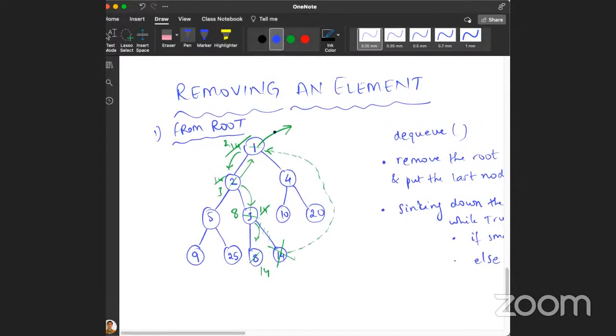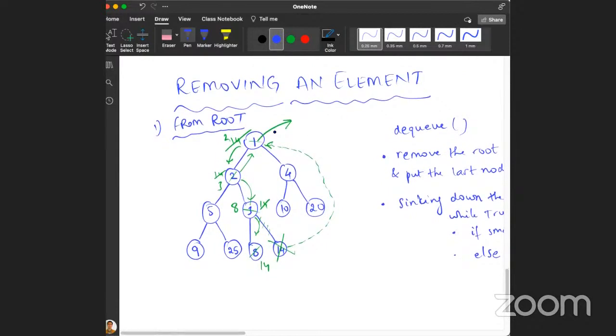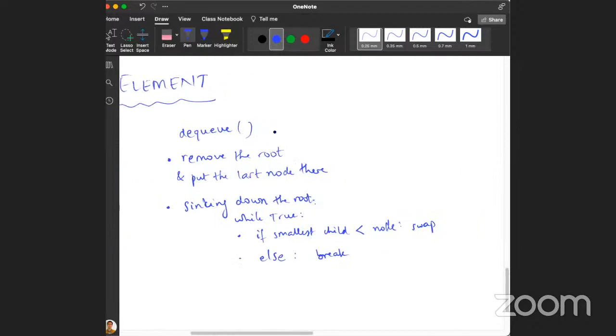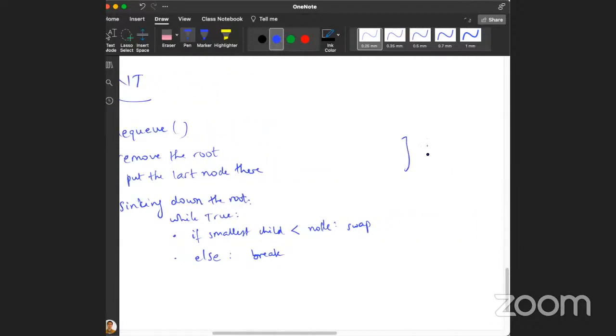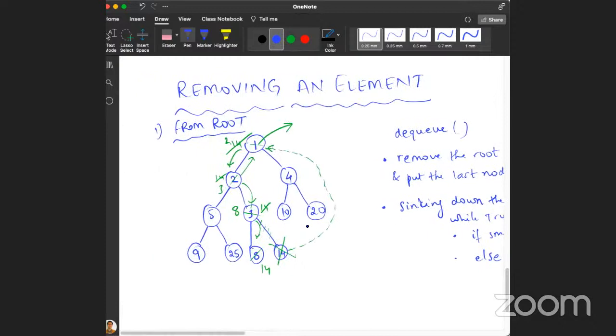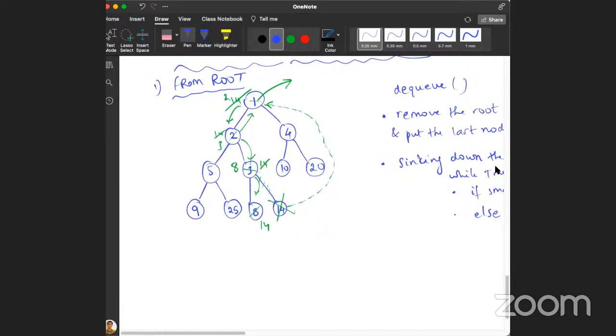removing an element from the root. So basically this first step is to maintain the completeness property. And this step is to maintain the heap invariant. So this is to maintain the structure and this is to maintain the heap invariant property. Okay. Now, this was about removing from the root, which is the standard way. Whenever you do DQ, it will always remove from the root only, right?